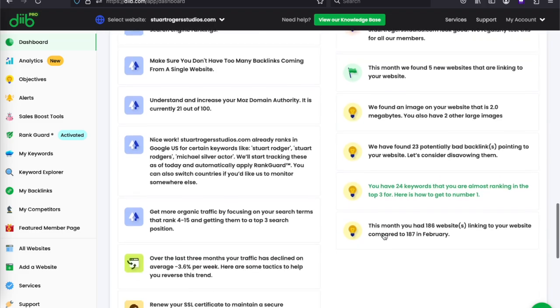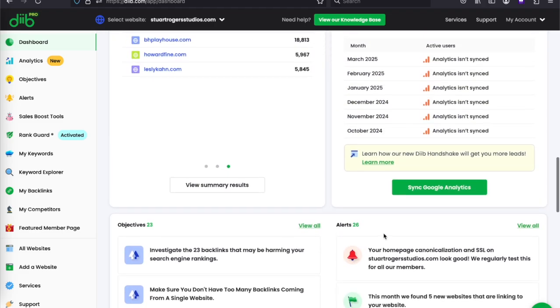Now we'll take a closer look into each of diib's tools. Let's talk about analytics. We've updated our dashboard to include all of your most important data in one place. If you haven't synced your Google Analytics, Facebook, or Google Business Profile, you will definitely want to do that to get the most out of your dashboard. Let's go over how this works.